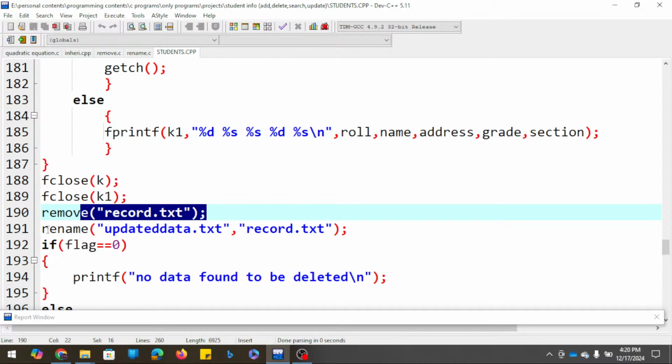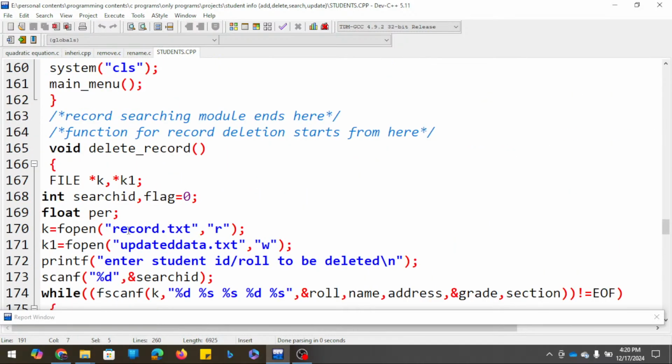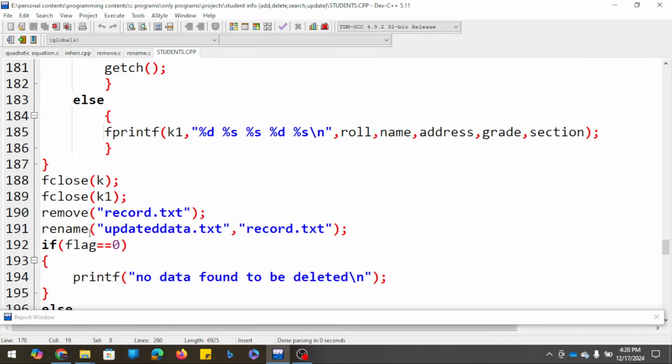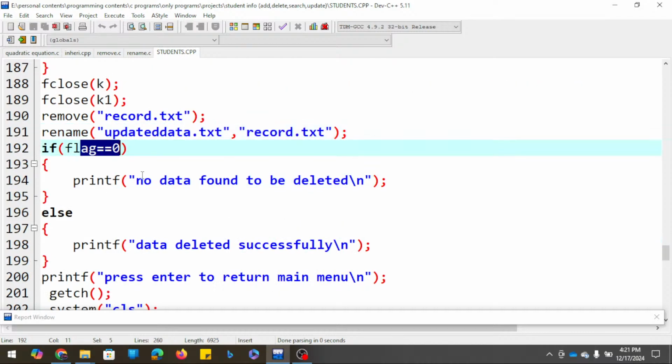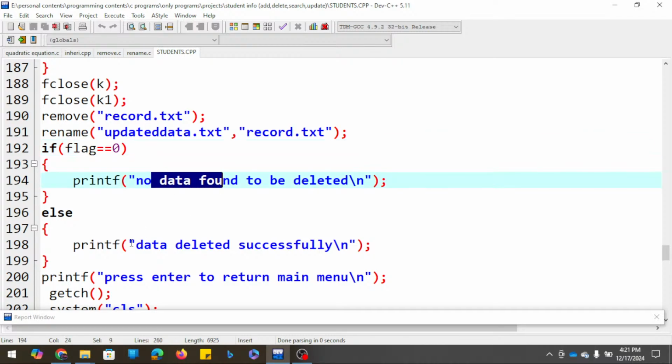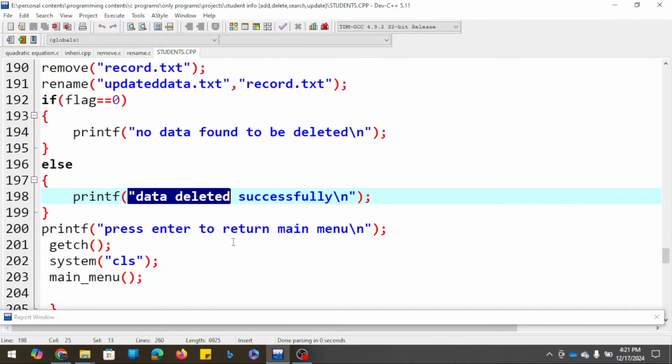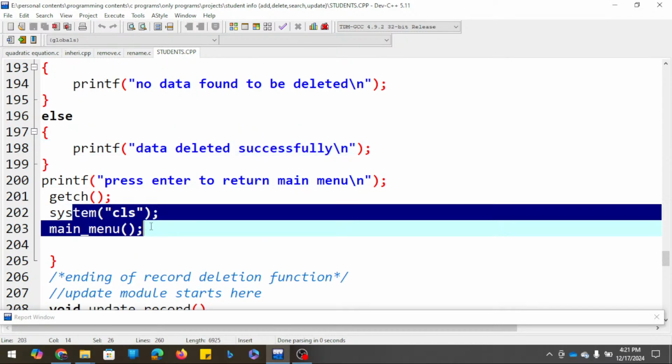And what this rename does here is, the new file name is our updated data, so we have to change this file name into record.txt. To change that we have to use rename, changing this file name into the old file name again, so we'll get the old file again, not the new file. Means the new file is there only to update the data, nothing more. And we have to give a message if it is 0, no data found to be deleted, else the data deleted successfully. Again it calls the main menu.